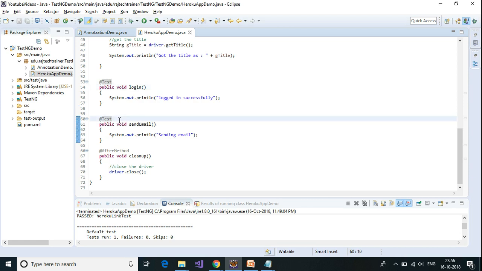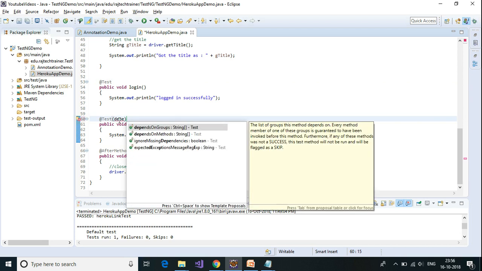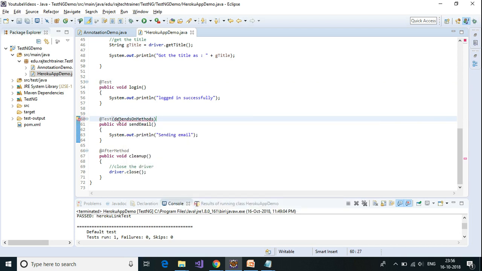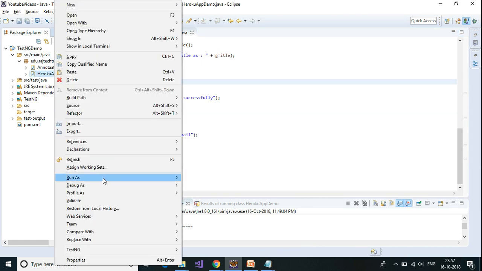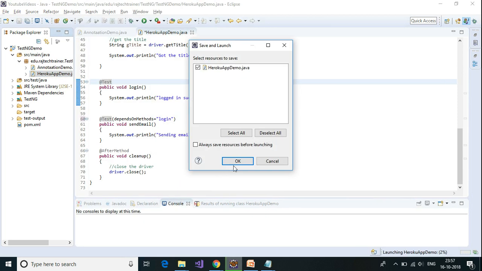For that, what I need to do is dependsOnMethods is equal to login, the name of the method. Let me run this. Right click, again run as TestNG test.